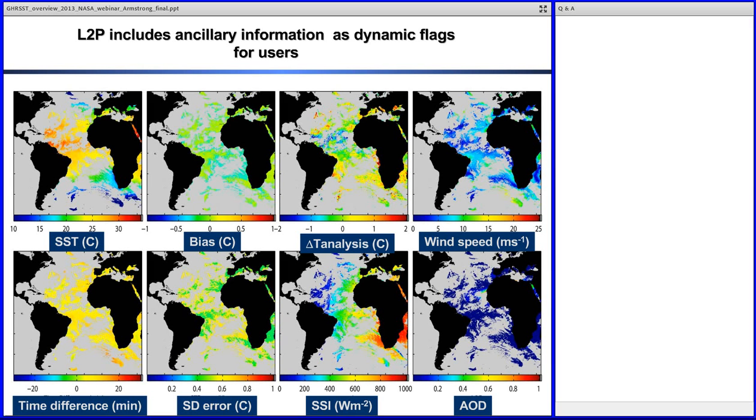That would certainly be important for doing diurnal warming studies, to understand when the wind is either low or strong, as well as looking at things like solar insolation, that's the SSI, or aerosol optical depth, that's the AOD, right there at the right. All of these ancillary measurements, including these uncertainty estimates, are packaged together with the SST in a NetCDF granule, all commensurate in the same time and space grid, so the researcher can very easily leverage these other measurements as they're using the SST data for their research or applications.